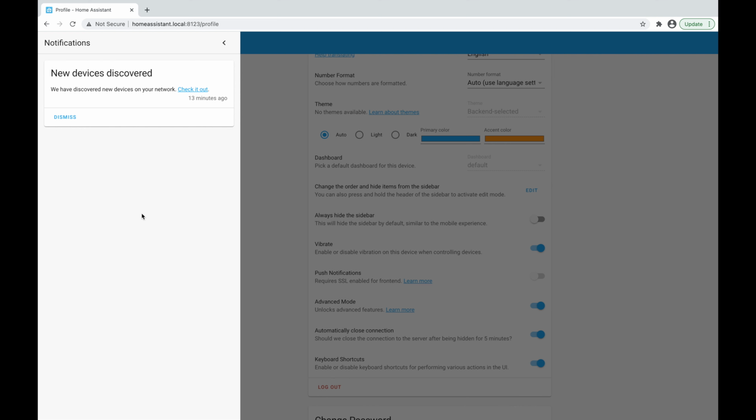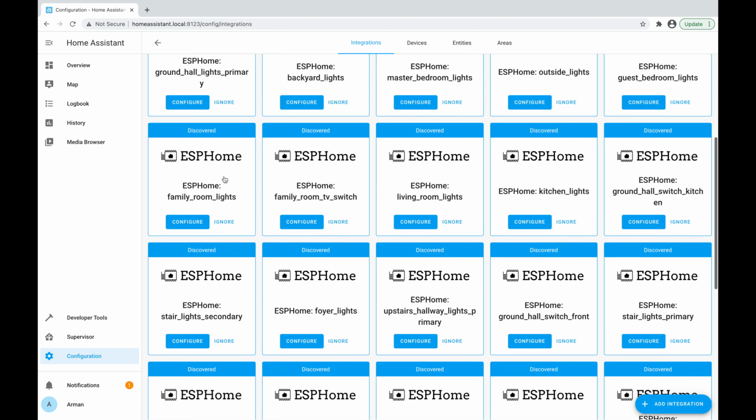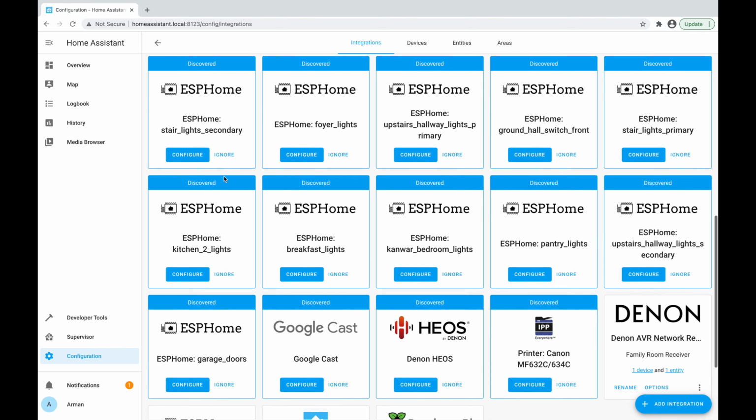Within the notifications tab, this is where you see any notifications regarding configuration issues or if any integrations are misbehaving, etc. So here we have a notification that says we've discovered new devices on your network. We saw that on the initial setup and we added a few, but we can go check it out. You can see it's the same integrations that showed up on the first setup.